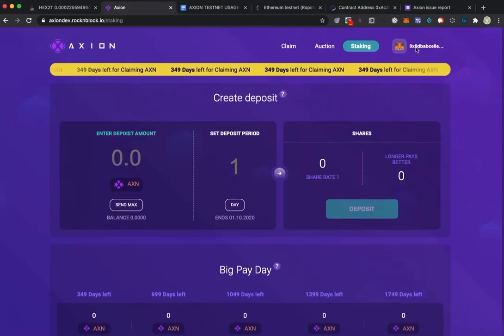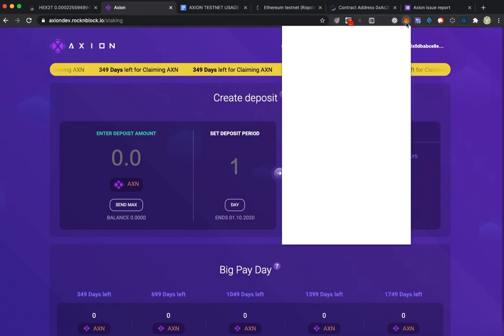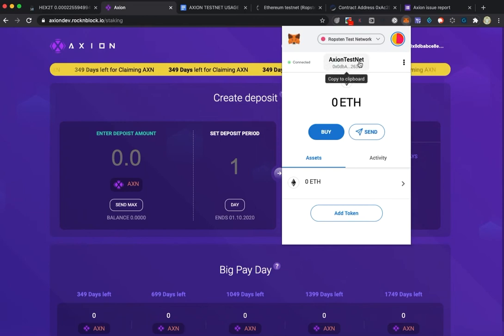And as you can see, there's a MetaMask wallet that's already auto connected. So I signed on to this test wallet. So you can see Axion TestNet is the name of the wallet. That's the address. At the moment, you can see that we've got no Ethereum, nothing at the moment.